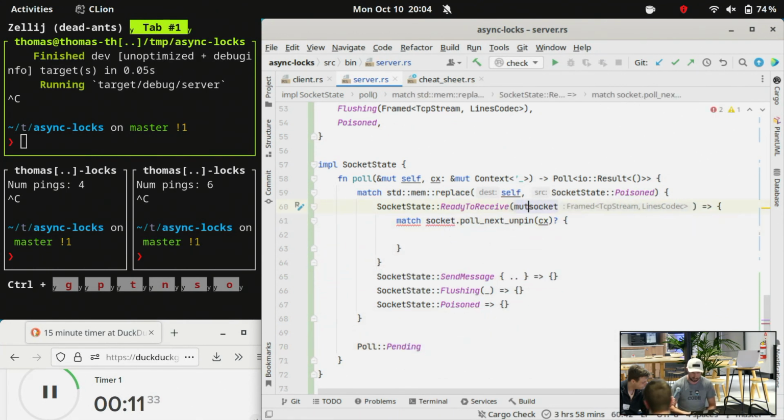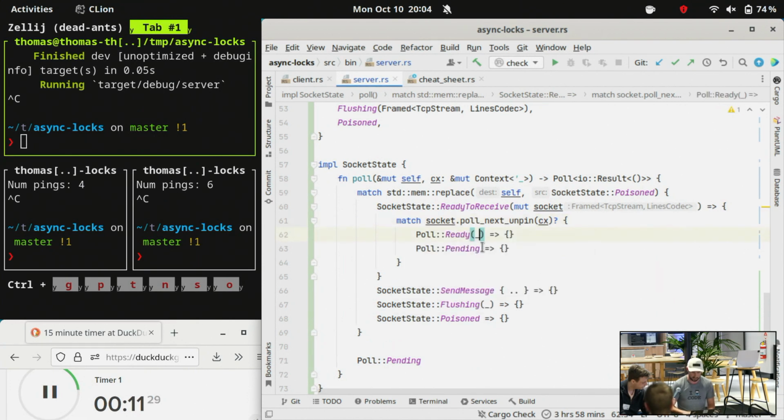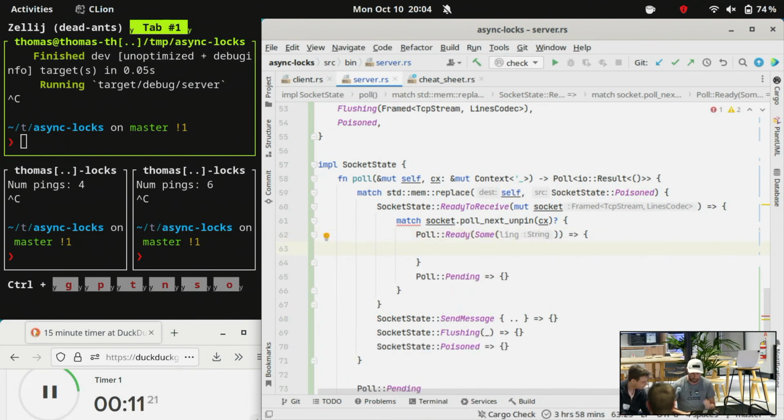That's much better. Add a mutable reference. And so we can either read a line, which actually is an option. So the stream could have ended, that's when it returns none. So we get a line, or we return pending.